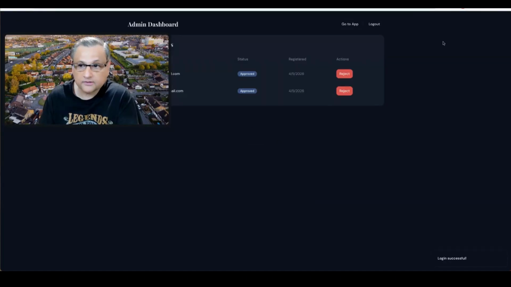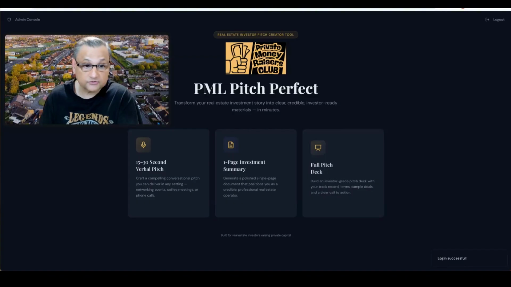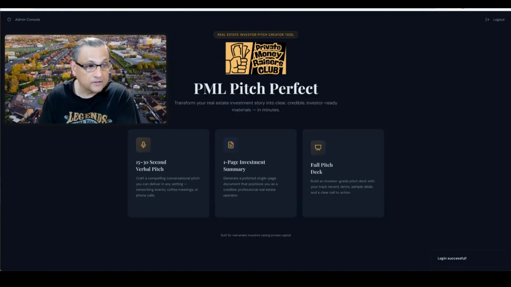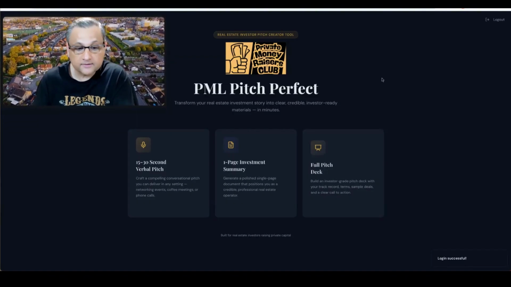Once you set up your account and put in your login credentials, you log in, and this is what you will see. As you can see, there are three levels of pitches that you can create with this app. The first is that 15 to 30-second verbal pitch. You'll click here and the prompts will walk you through. The next one is a one-page investment summary. You'll click here and it'll walk you through that. And then, of course, you have a full pitch deck.